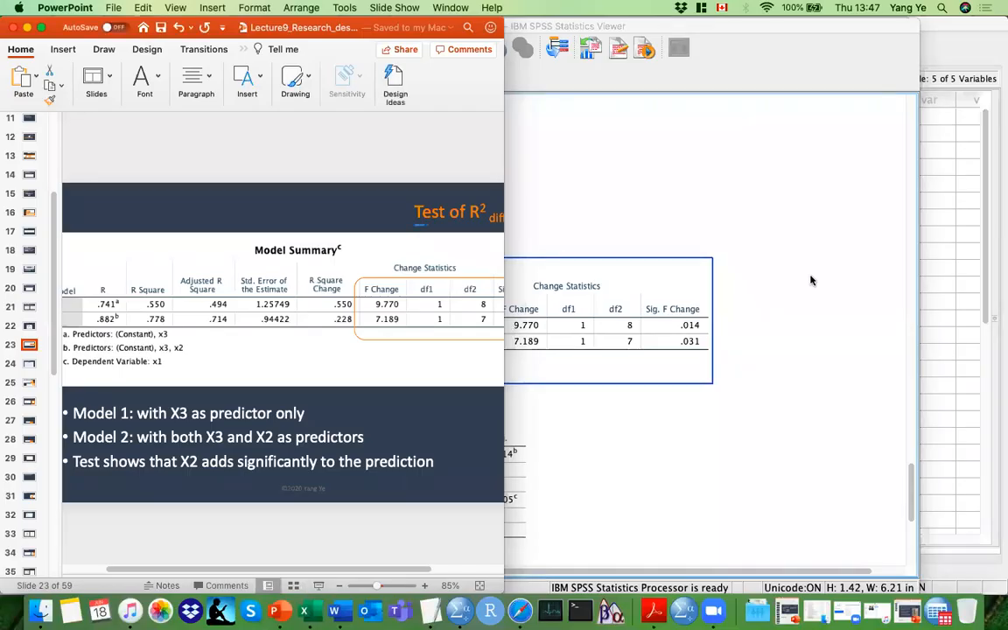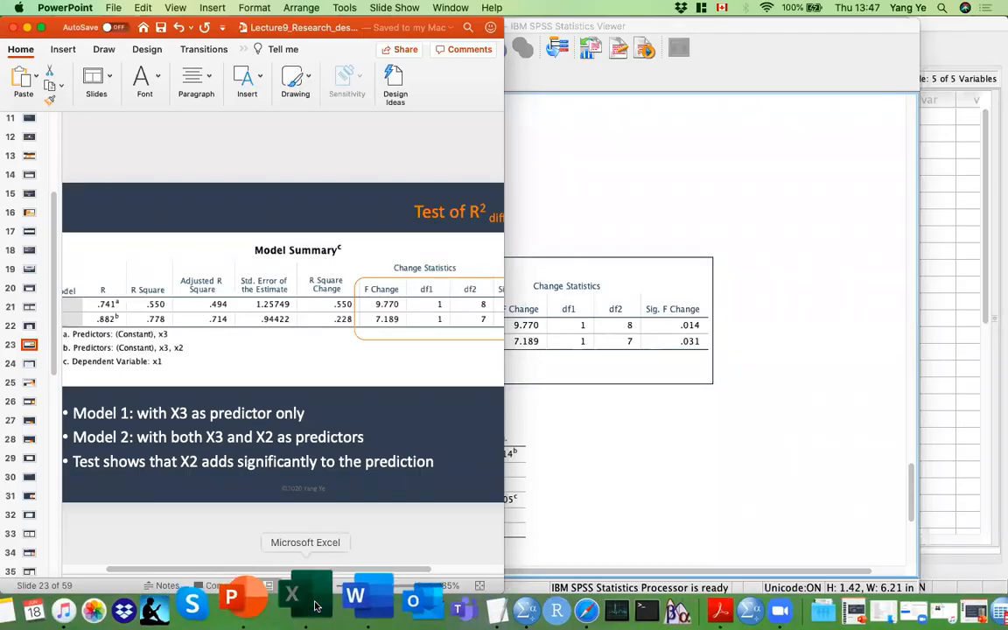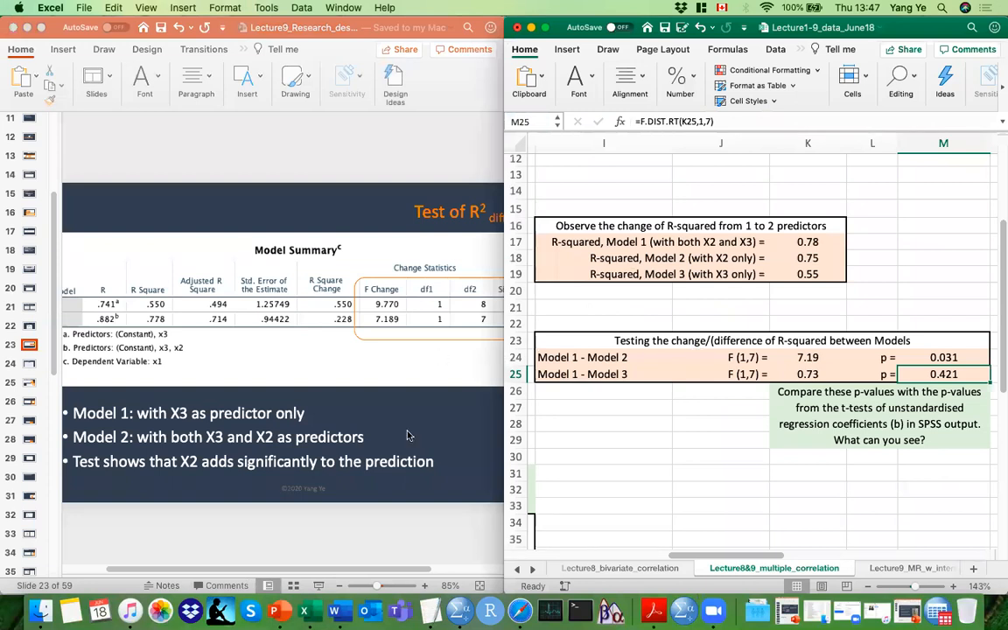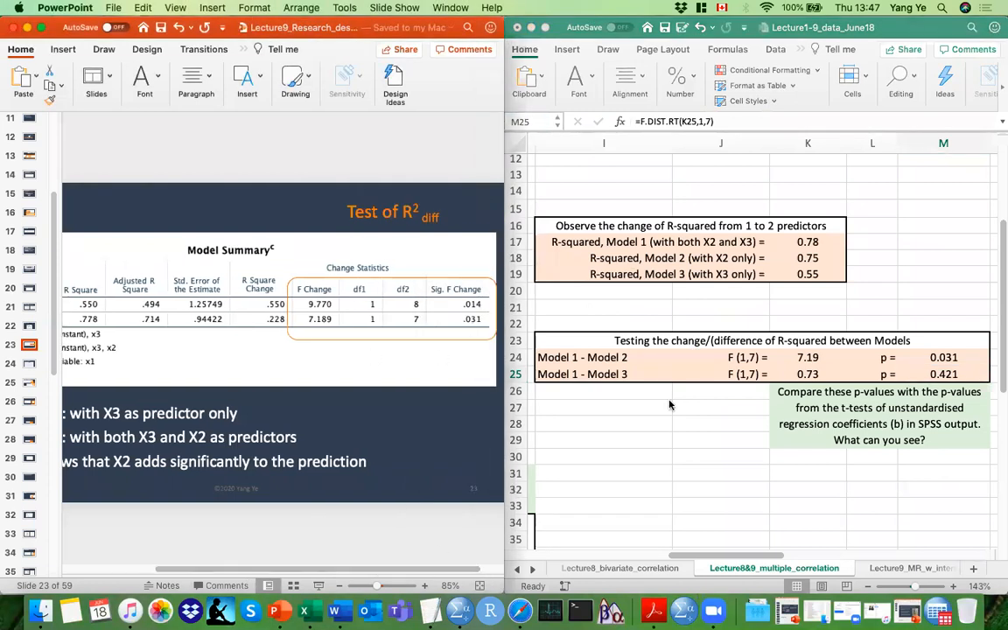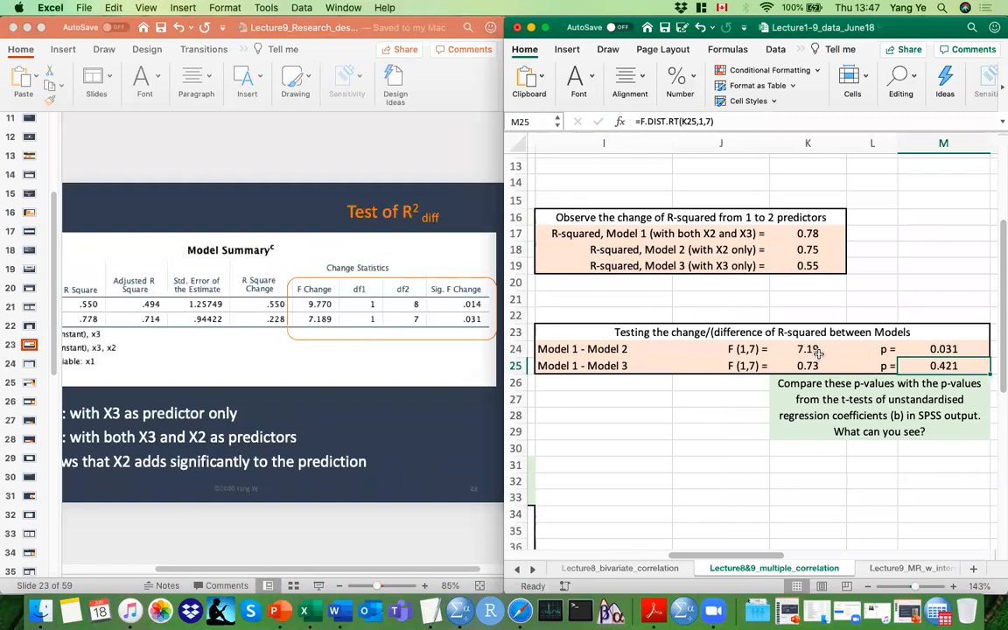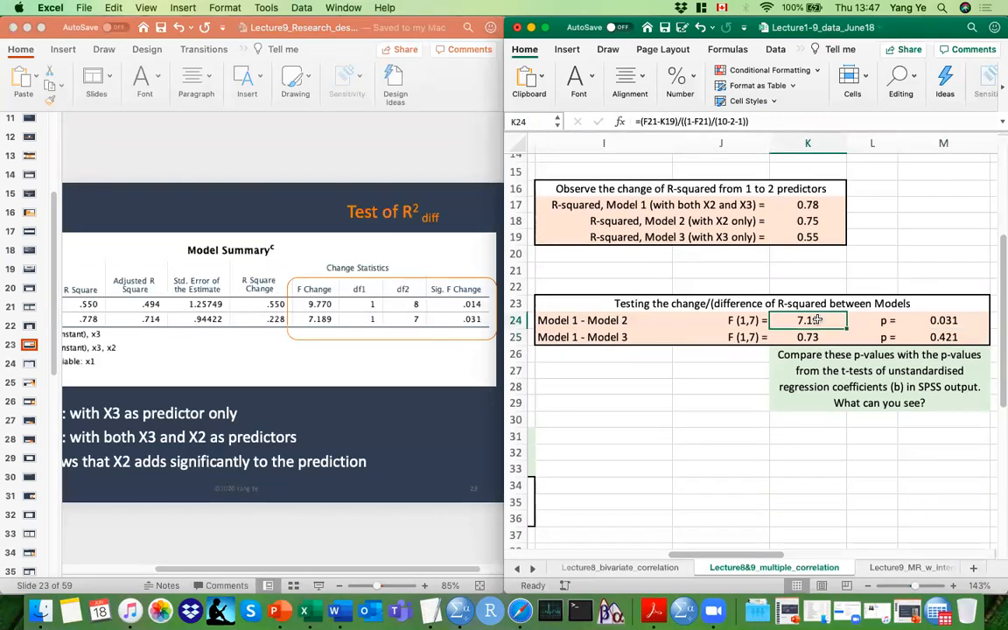Now you can notice that this result is the same as what we get here. Here are the Excel results that use the equation I presented in the slides to do the F test for the R square change. You can see that the value from model 1 to model 2, which is what we tested here, is 7.19. You got 7.19 here. The p-value is 0.03.